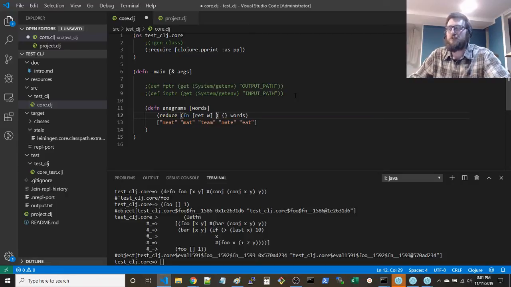And we're going to sort this word, and that's going to be our key. We associate at that key with what's already there. So we're going to sort W, so get what's there, or if there's nothing there, then we're going to default to not a vector but a set, right?